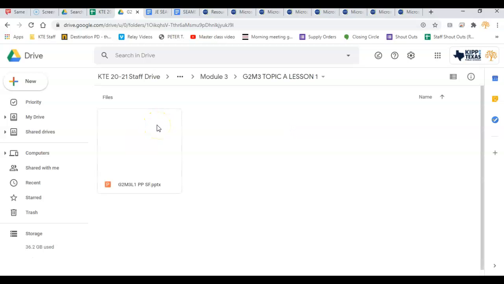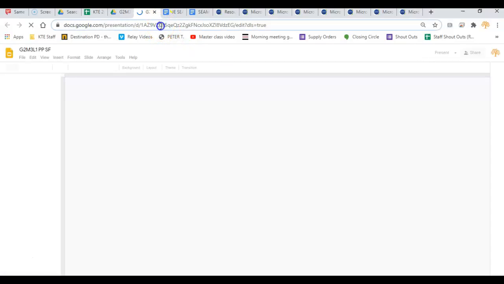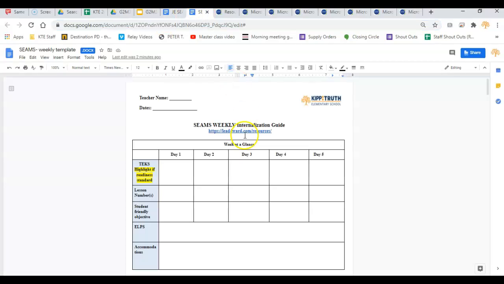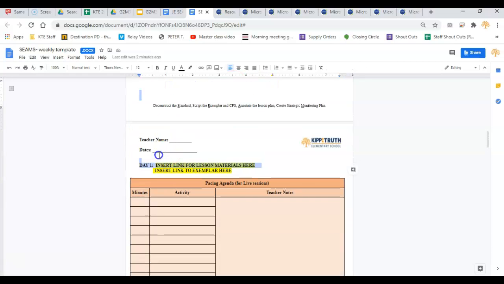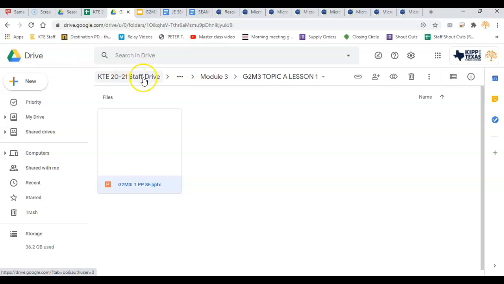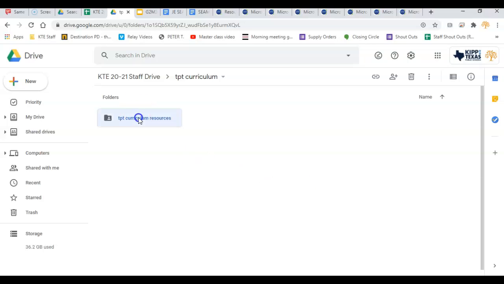Ms. Ledlam would open up this PowerPoint and make any additions that needed to happen so that it was finalized before Kipsters saw it. And then she would just copy and paste this direct link into the SEAMS template where it says insert lesson materials here, so that all of our teammates have easy access to find those things. In case your Wi-Fi shuts down or something else happens, the show can keep going on. So remember that those resources are available in the staff drive. You would go to TPT curriculum and then choose your appropriate grade level and content.